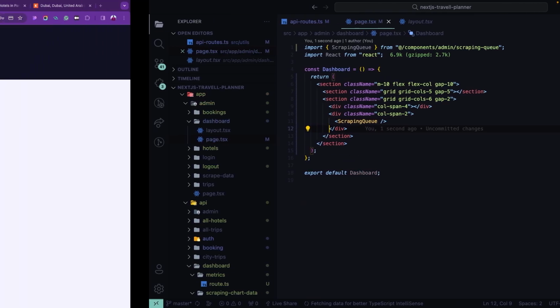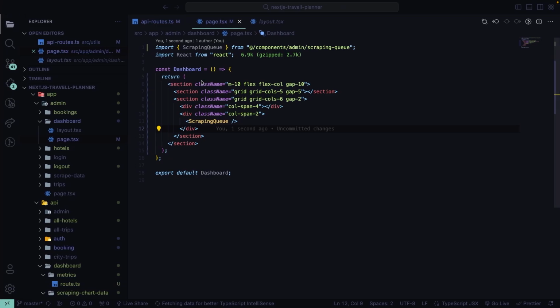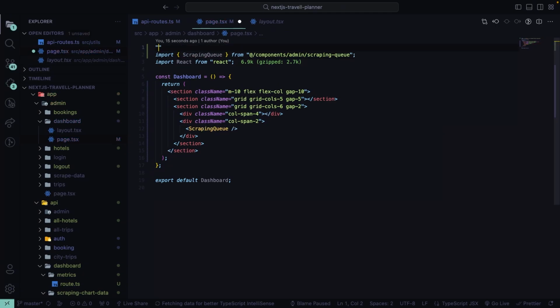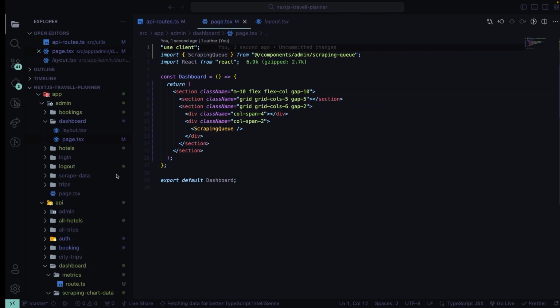Paste it, and now let's head over to the UI and refresh our dashboard, and we'll be having the scraping queue here, and I think we need to mark this component as a client component first. So let's mark this as use client, and now we have the scraping queue.